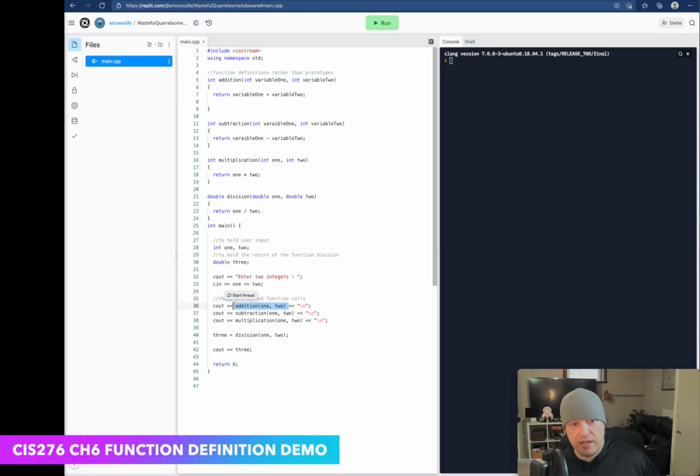So that's right here on line 36. At the time we make this call, it cares about what parameters are being passed and what we call them in the receiving function. So that is right here. So we can refer to them as variable 1 and variable 2 here inside of our function. And you'll notice here on line 36, again, the result of a call to my addition function is simply outputted here in my cout statement.